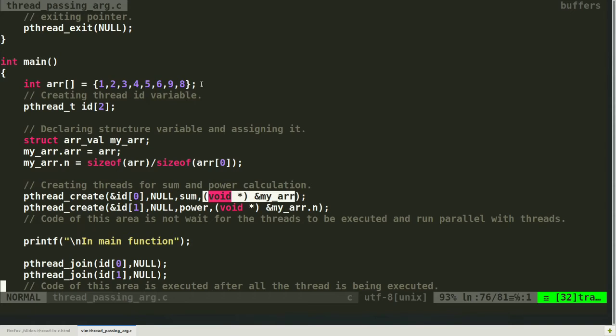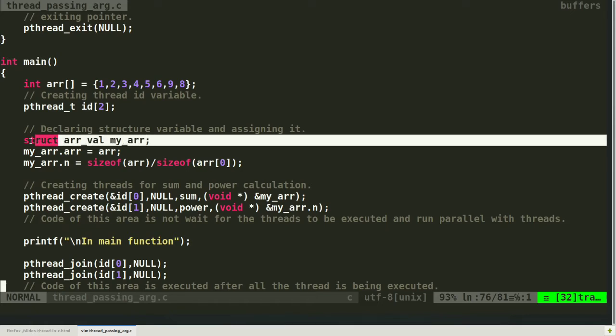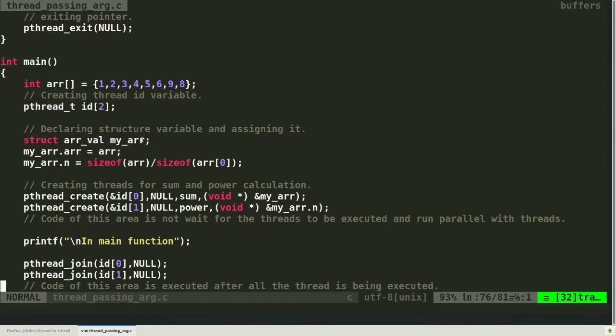In my case I am creating a simple array and two thread IDs. Then I create a structure variable named my array, assigning the array pointer of the structure to this array, and the n variable of this structure to the length of this array. So we create a structure my array and give it our array and its length. We are giving two things, and we provide its address.